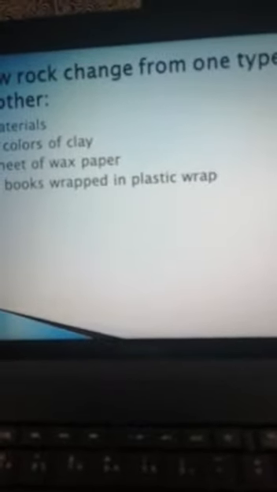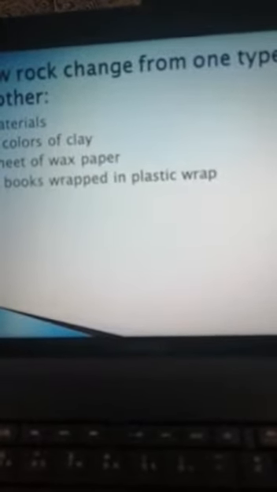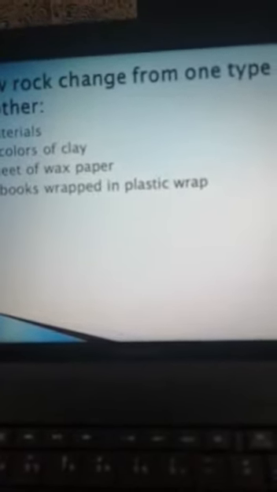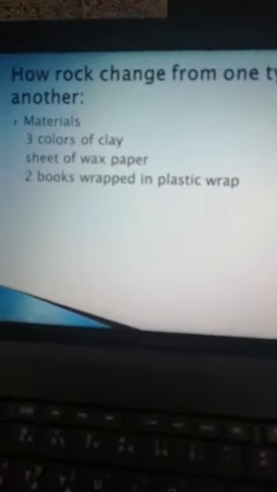Materials are three colors of clay, a sheet of waxed paper, and two books. Let's start the steps.